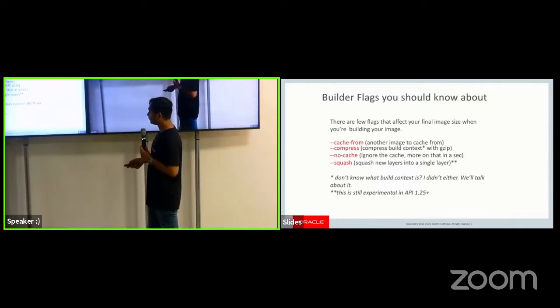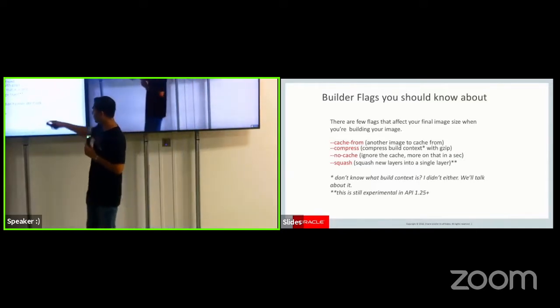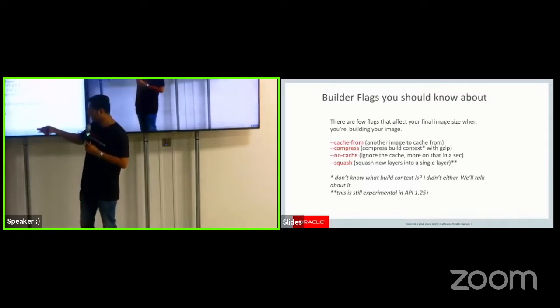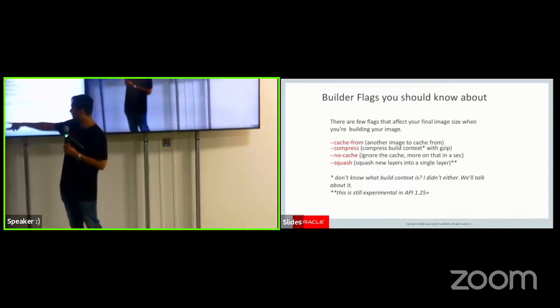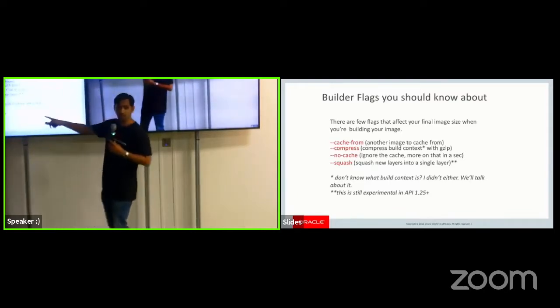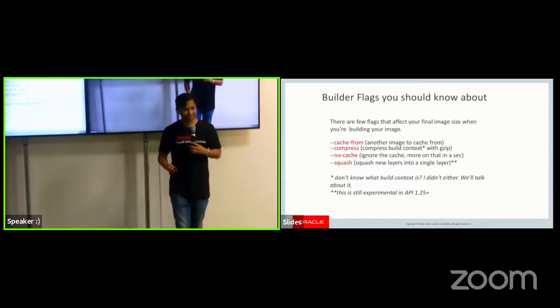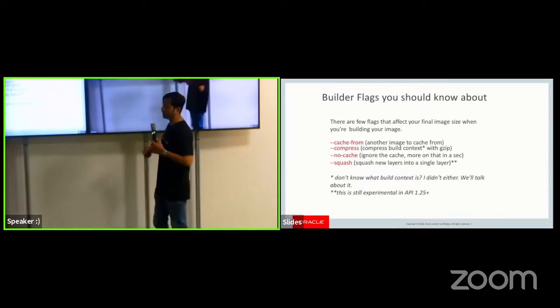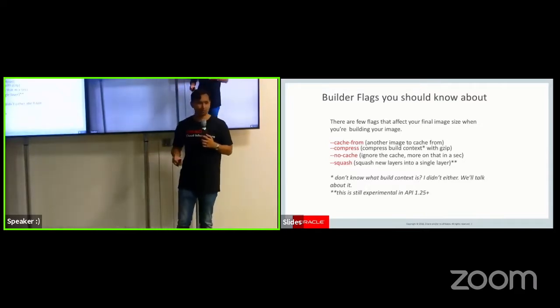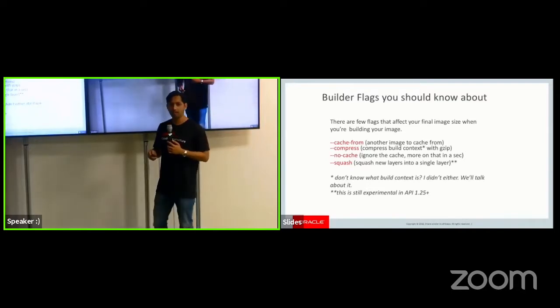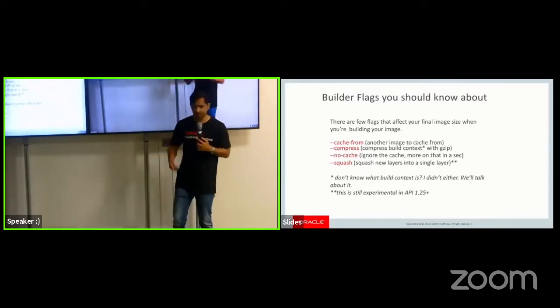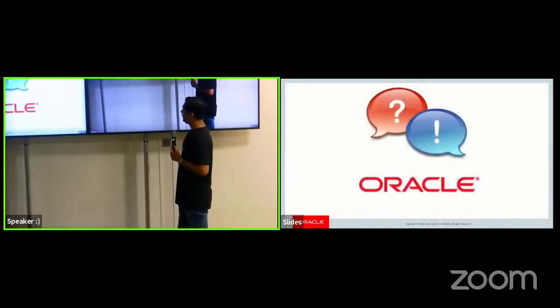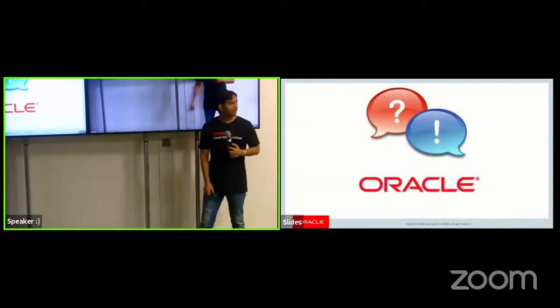And yeah, by the way, this squash, even until yesterday or even till today, is in experimental mode. The API is API 1.25 plus. It's still in experimental mode. And in my case, the way that I have built my image, it did not do much when I flattened it up totally into one single image. It just saved 2 MB, from 120 to 118. And that's about it. Any questions?